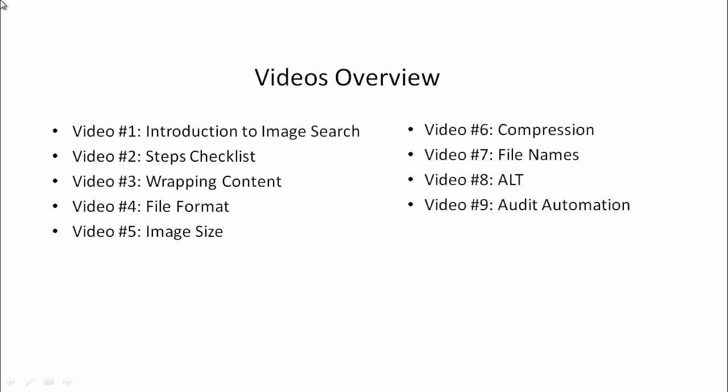And video number 7, we'll talk about file names, why that is important. And a lot of these elements are actually very common, overlooked elements. Video number 8, we're going to talk about alt tags. And this is the one that most people focus on. Video number 9, after you've learned how to really optimize your images, I'm going to show you how to automate the process in video number 9. Now, we don't want to do that first because you need to understand how the process works.